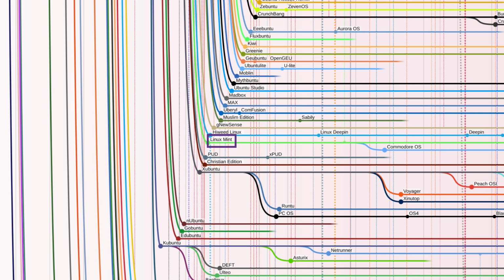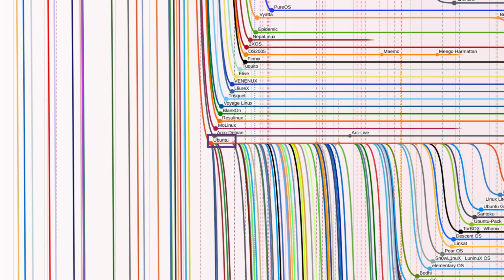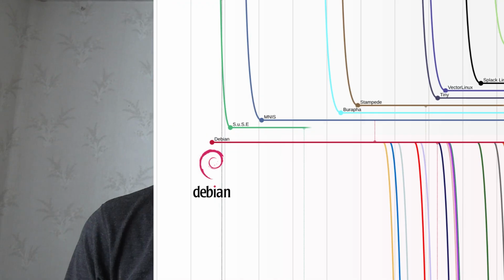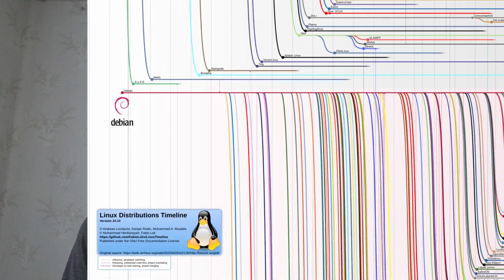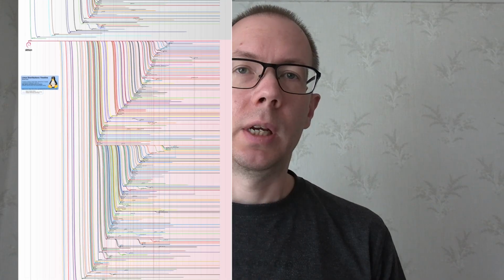Heritage. For example, Linux Mint and Pop! OS are based on Ubuntu. Ubuntu is based on Debian. That's common. Many distributions build on top of another one. It's often much easier to start from an existing distribution than to build a whole new one from scratch.